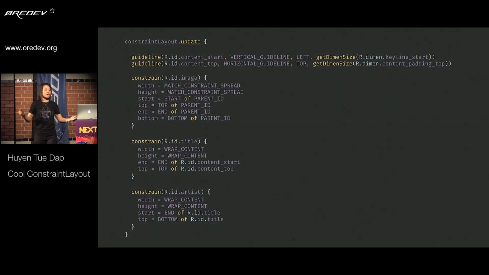So if you're a Kotlin fan like me, as you can tell from my shirt, ConstraintSet's really interesting. I actually played around with doing a DSL, domain-specific language, with ConstraintSet. The ConstraintSet API is really awesome because it's very fully featured, but it can get very verbose.